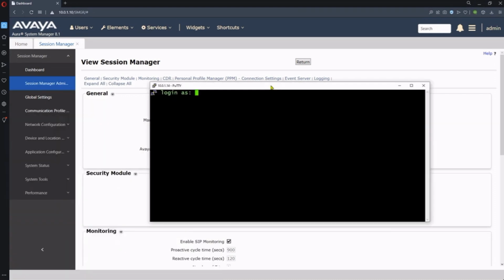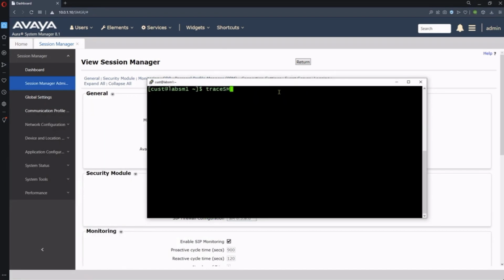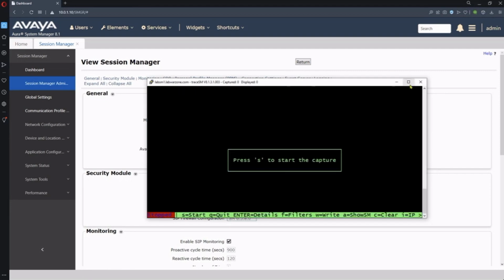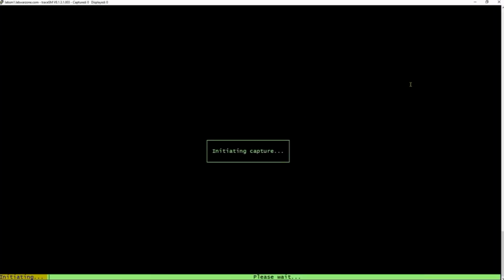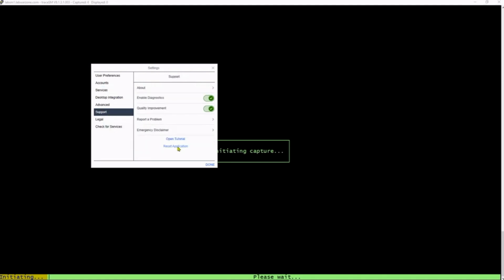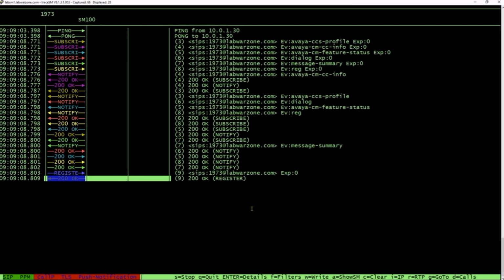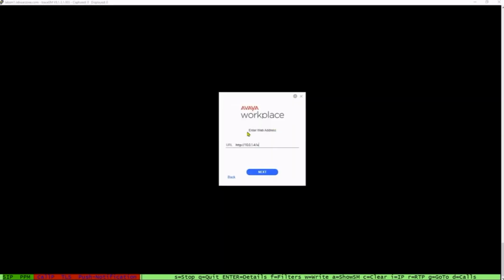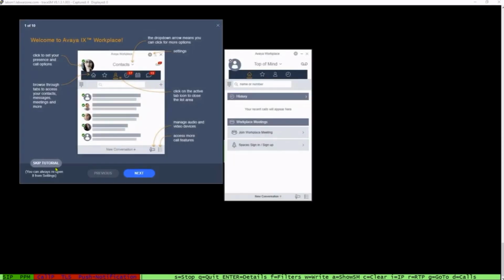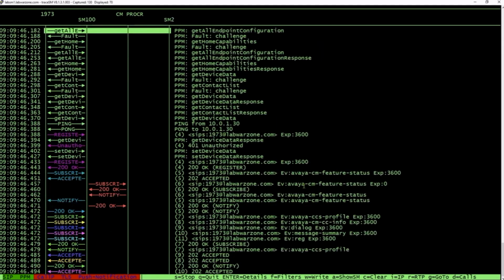Using PuTTY, log into Session Manager and run the trace SM command. Once open, choose SIP and PPM. I'll factory reset my application once again on the side and reconfigure it using the web access method. And once the client registers, we see a lot of information come across our terminal.